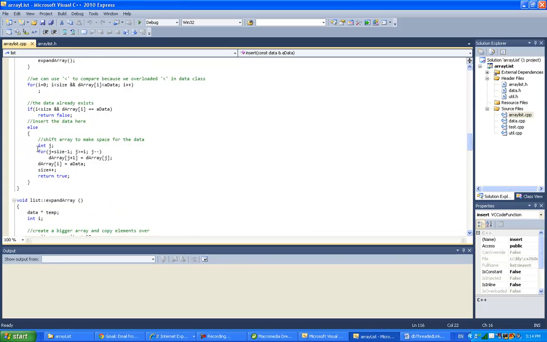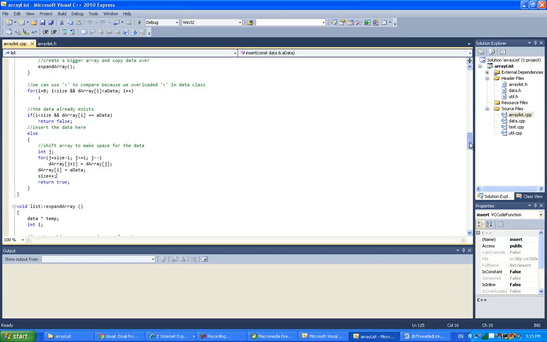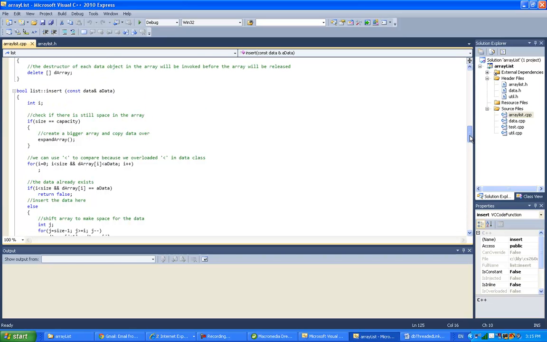Otherwise, now take a look here. We have to shift the array down to make space for this new element. So this shifting is another performance penalty here. It's unlike keeping an unsorted list, where you can just append. Here we want to insert, and that involves shifting. Again, overloaded assignment operator here. And after we make the shifting, we can put this data at that spot and remember to increment the logical size of the array. All right, so that's how you expand the array and how you insert something into the array.